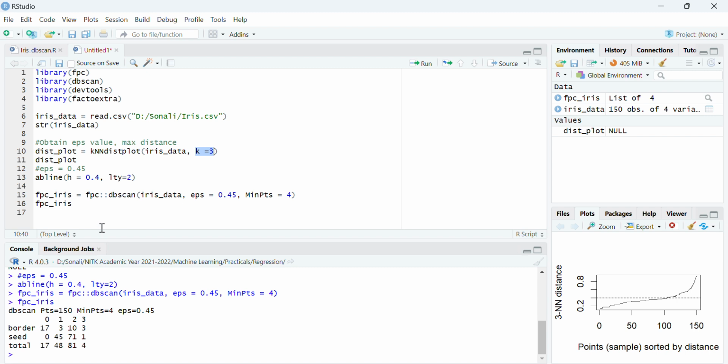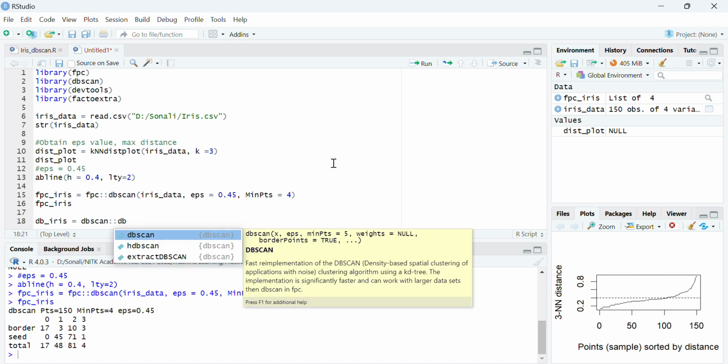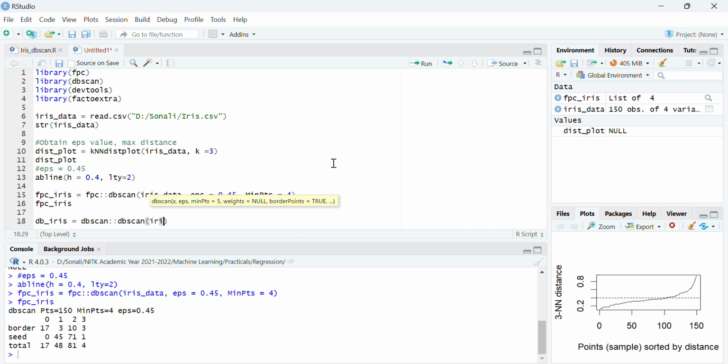Now the same DBSCAN we can perform using the dbscan package also. So db_iris equals dbscan. This is the package, and in that package we have the function dbscan, and we pass the iris data.